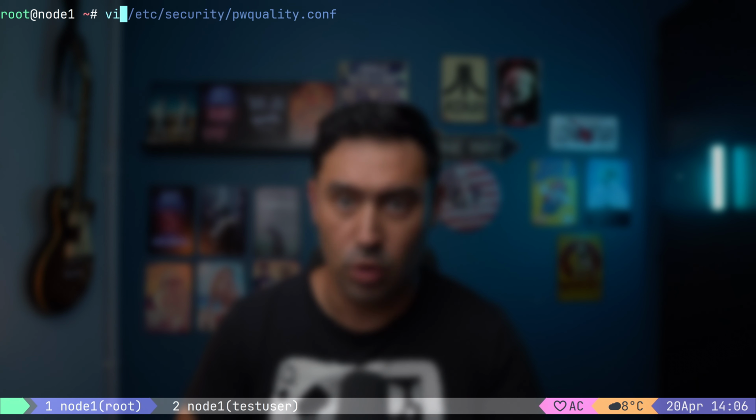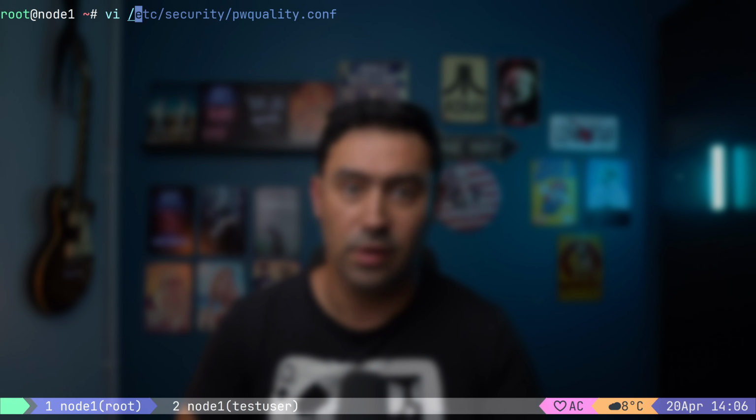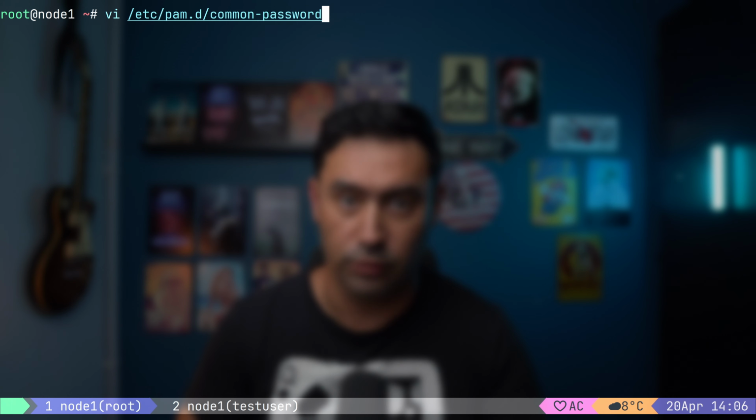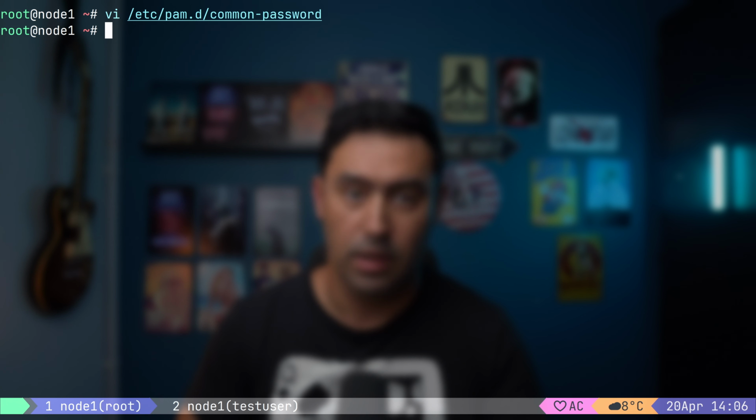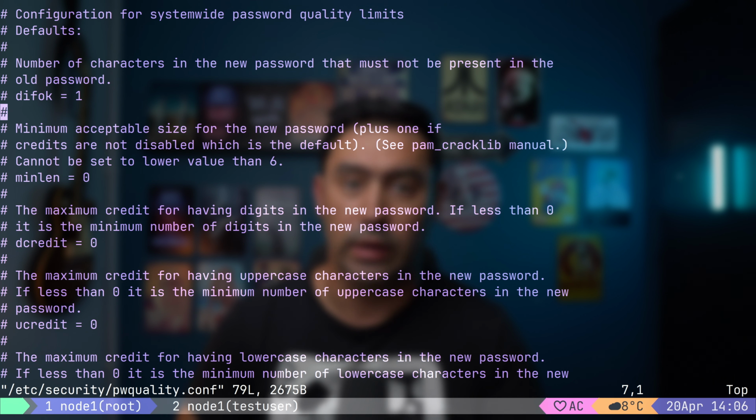Linux has a built-in PAM password quality module. Let's open a common password configuration file. Here's the PAM pwquality module that makes sure the password strength is sufficient. Let's open a pwquality module configuration file and see what's inside. First, we can adjust the minimum length of password. Let's set it to 10.